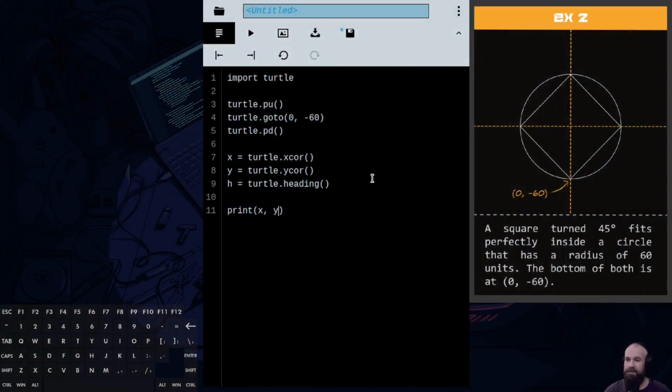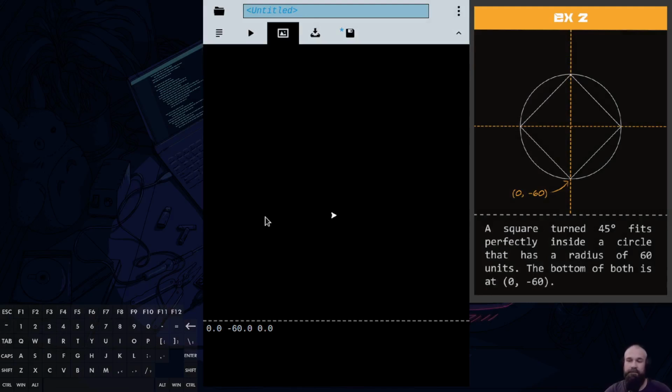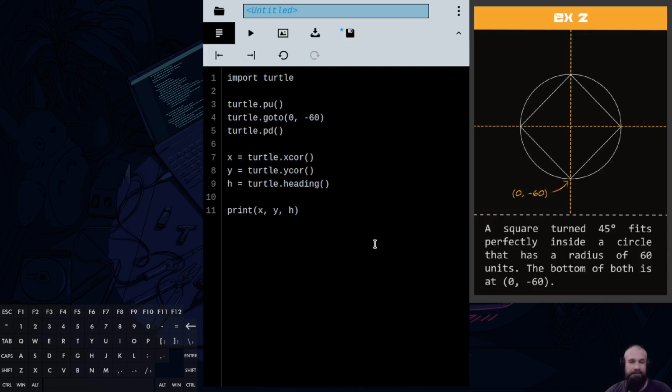Okay, so let's print H as well. So the heading is 0. So by default, when turtle starts, it faces to the right, and that is a heading of 0.